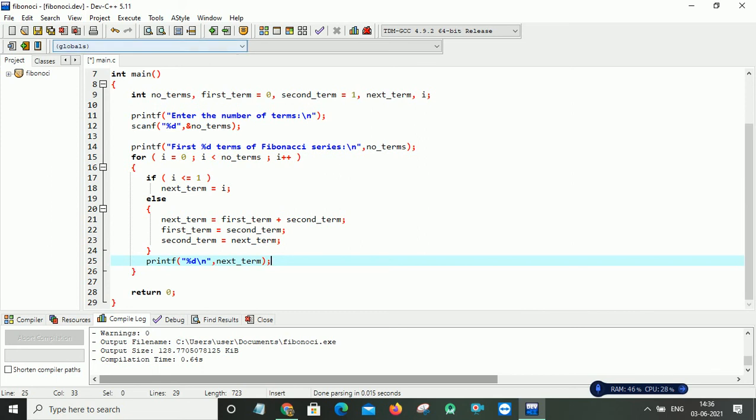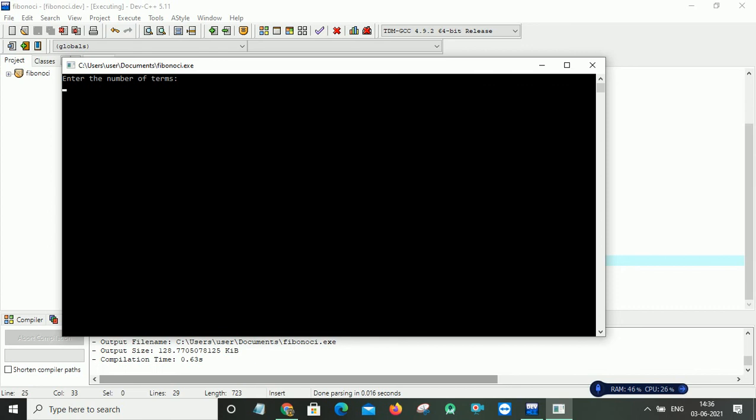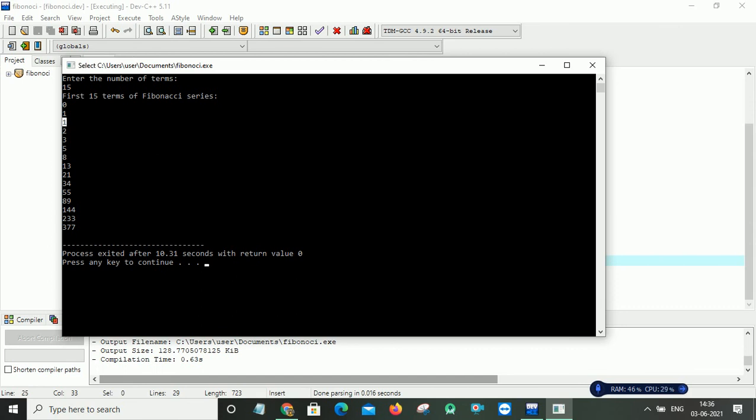So I'll execute this program. It will ask me to enter the number of terms. Suppose I am interested in the first 15 terms of the Fibonacci series, then I simply give 15. It will generate the first 15 numbers of my Fibonacci series. See here, 0 1 is printed, and 0 plus 1 is added, it gets 1. 1 plus 1 is added, now 2. 2 plus 1 is added, it gets 3. 3 plus 2 is added, it gets 5, and so on. It will generate the Fibonacci series of numbers.